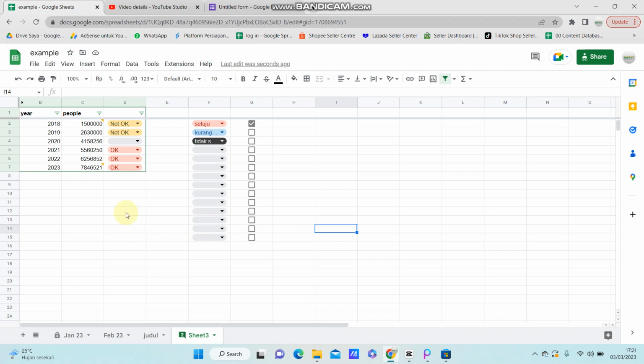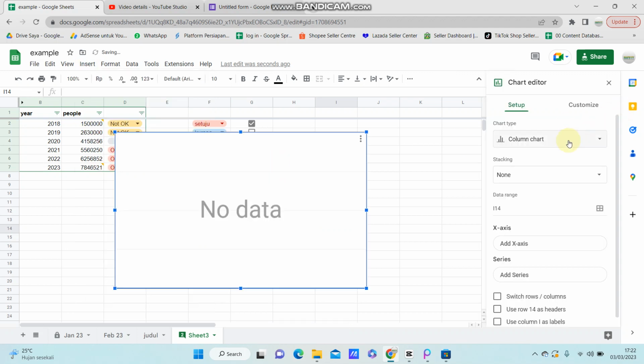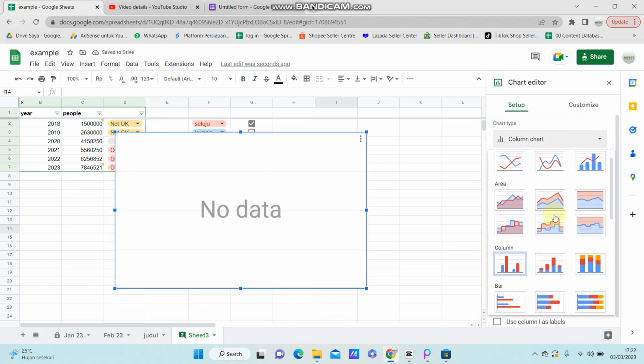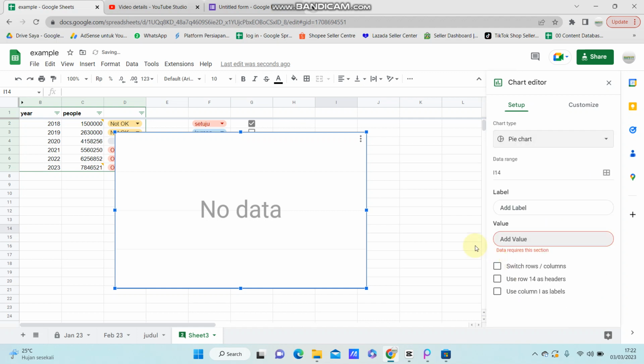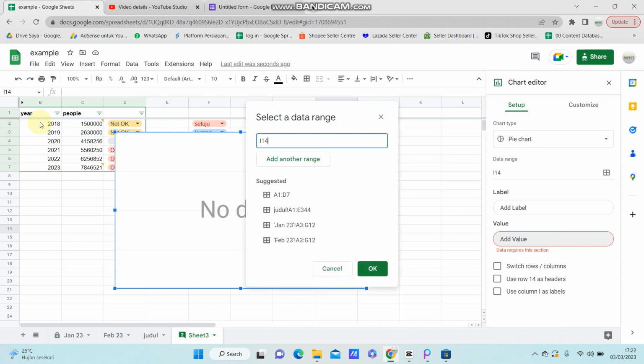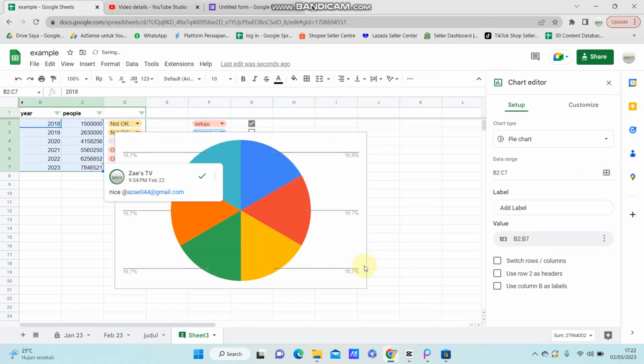So before you have to put your data here, and you are just going to insert chart and select chart type. So for example, I'm going to select pie chart and select data range. I'm going to select the B2 until C7 and just click OK.